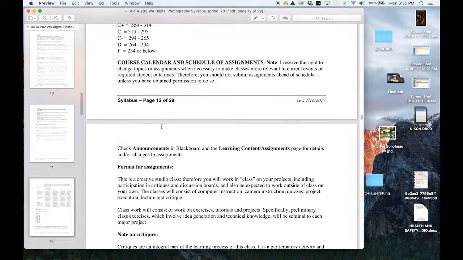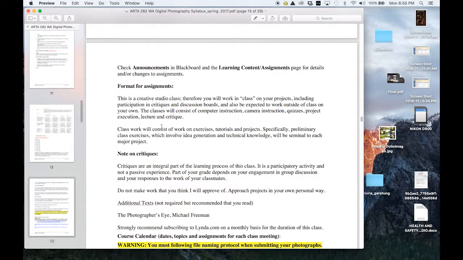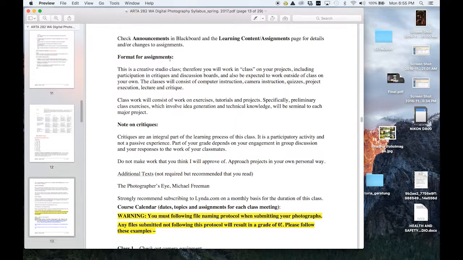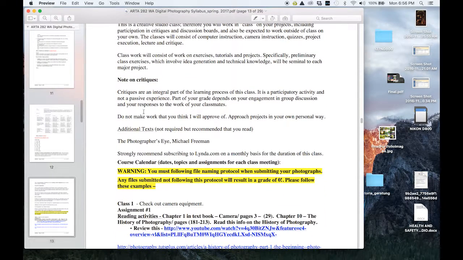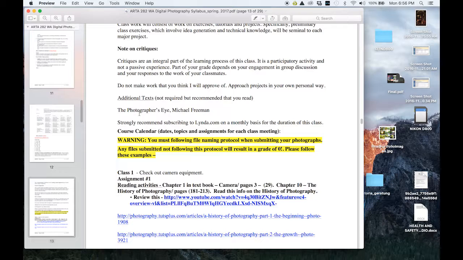The course calendar for the actual class is laid out here. There's a little more information on format of the assignments. Again, this is a studio class. So you are gaining the same credit for this class as the students that meet in the digital lab and work on campus. So your projects need to be made for the class. You need to keep up with the class and turn all your work in on time. Again, it's important that you participate in the critiques as well, with some additional information here about some additional sources for you to find extra information.